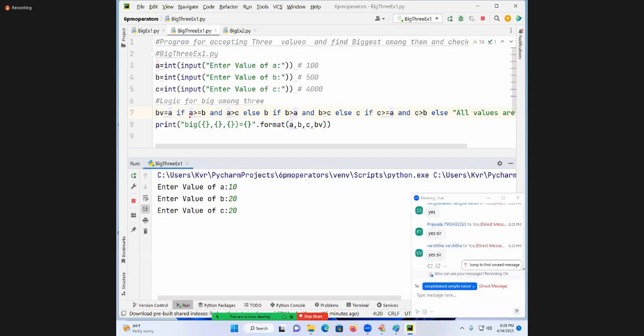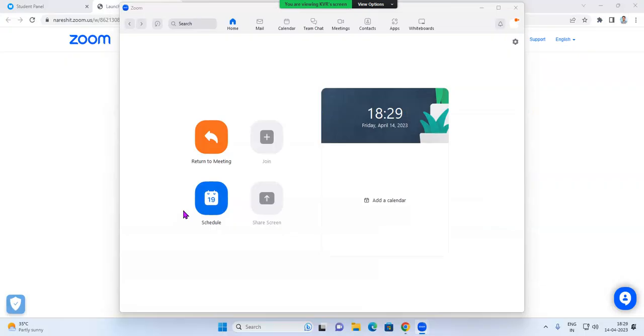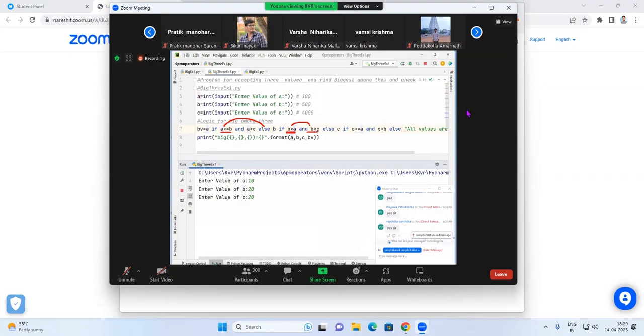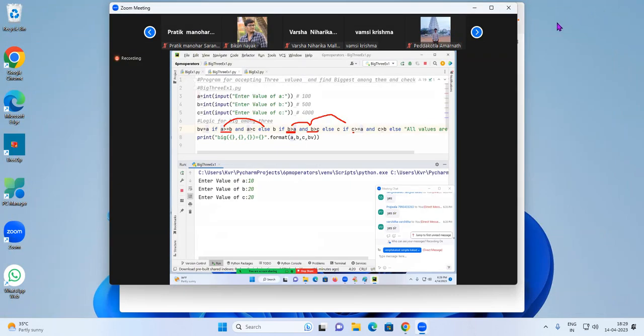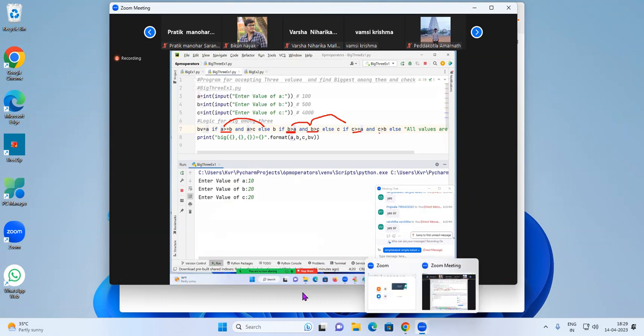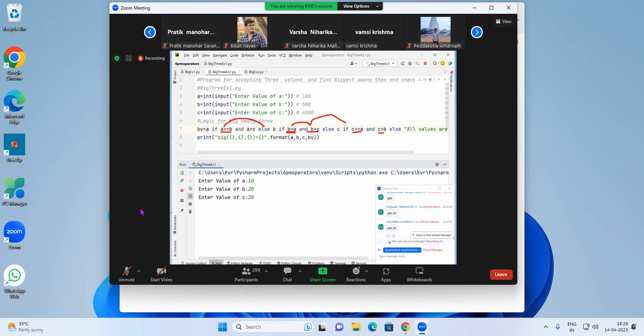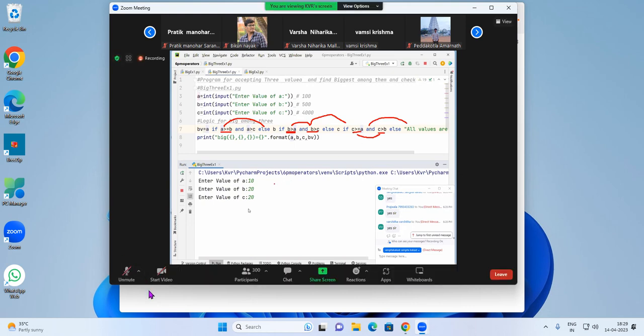Start, guys. 10 greater than or equal to 20. False. Go to where? Else. 20 greater than A, 20 greater than 10. True. 20 greater than 20. False. Go to this place, else. What is this now? 20 greater than or equal to 10, and C, 20 greater than 20. One true and one false. Go to where? All values are equal.